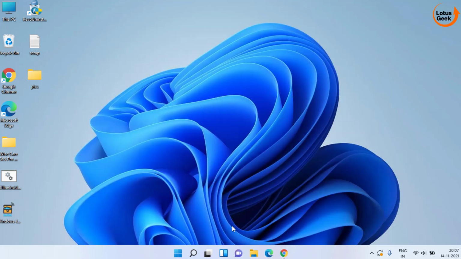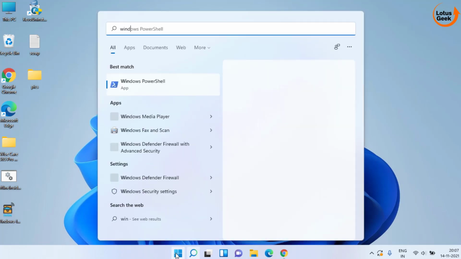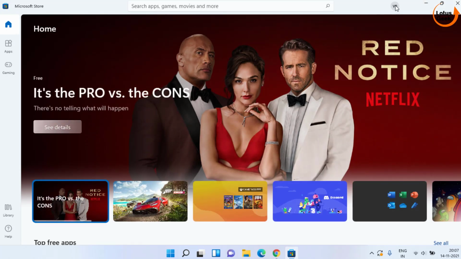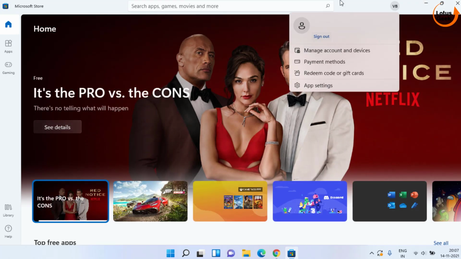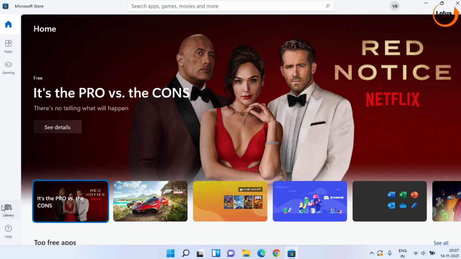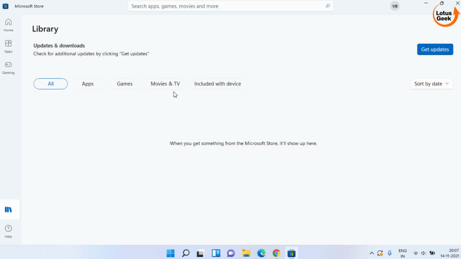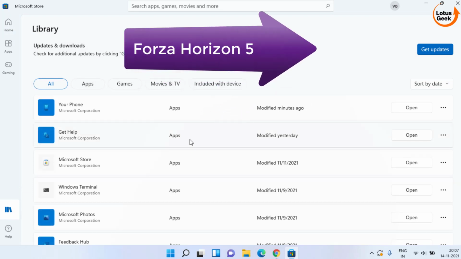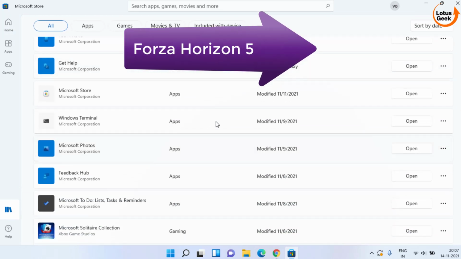And thirdly, open your Windows Store. Hit on your sign in icon, sign out and then sign in again, and then click on the library, and over here you will find the apps installed in your system. From here find the app Forza Horizon 5 and reinstall it.